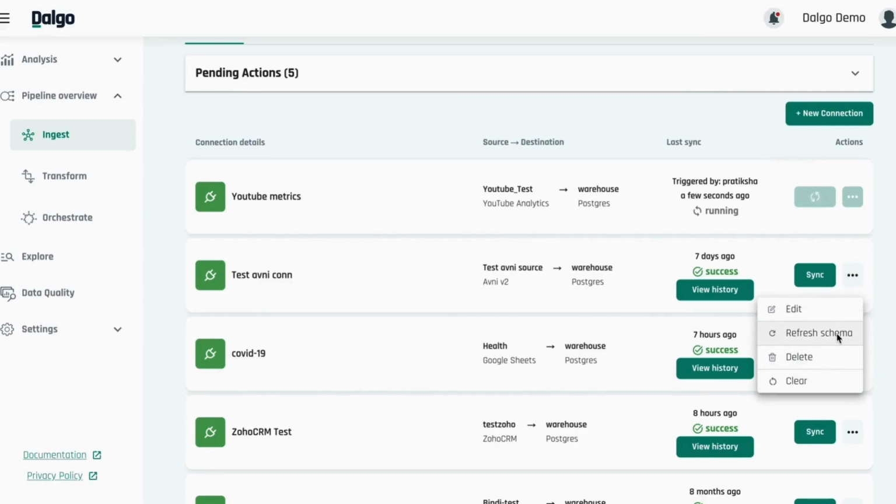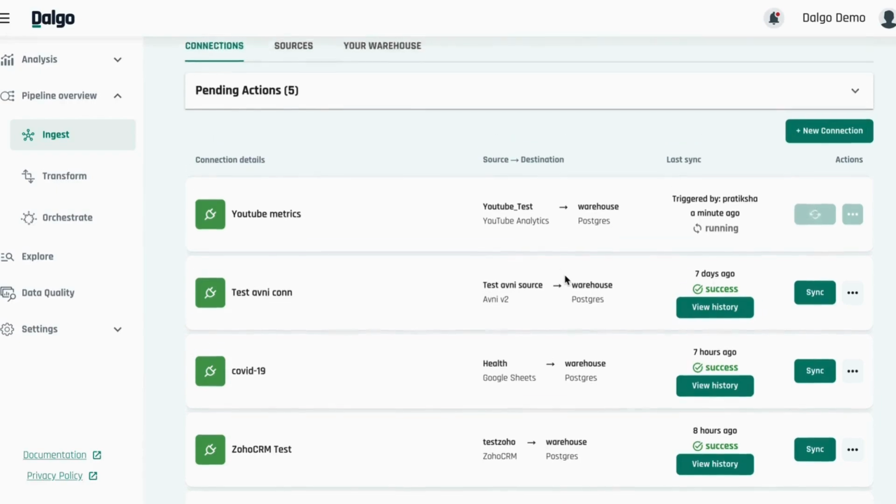You can also refresh schema. If there have been any schema changes in your source, for example, in a Google Sheet you've renamed your tabs or renamed your columns, you can refresh the schema and run it over here. You can delete the connection and you can also clear it, which means that any data that's been pulled in from that connection previously will now be removed and you can start fresh.